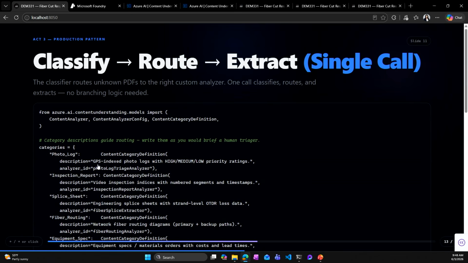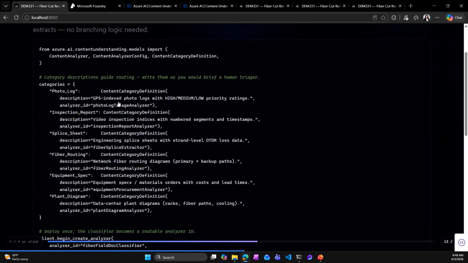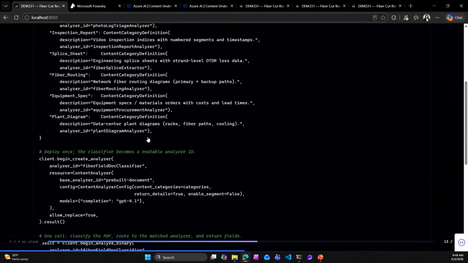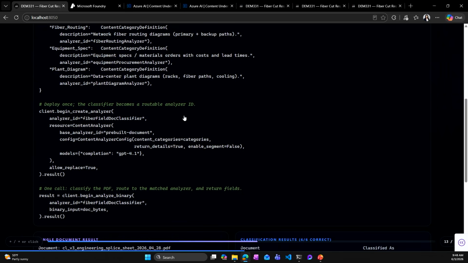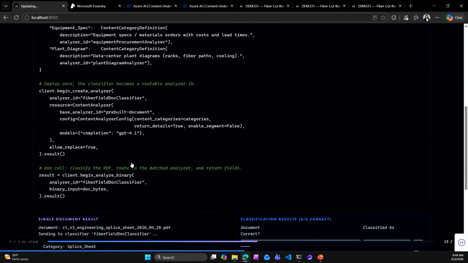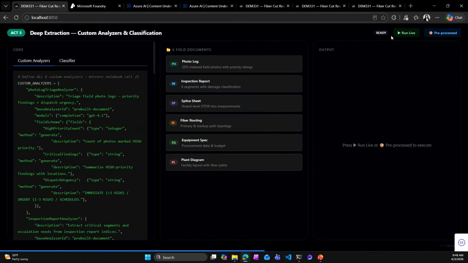Another very useful type of analyzer is called classifier. Similarly, you can identify categories and what they are for any unknown document that gets sent in. And it has the option of automatically routing any unknown document that comes in to an analyzer, pre-built or custom, to perform the purpose-designed extraction. So here we're going to do that and send the document in. I'm going to have it keep running.